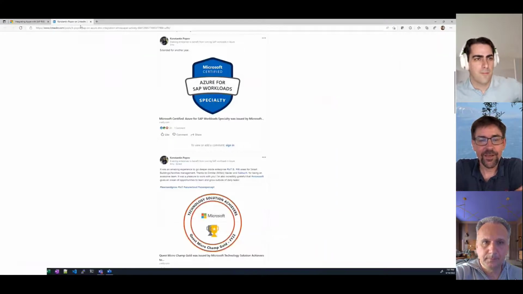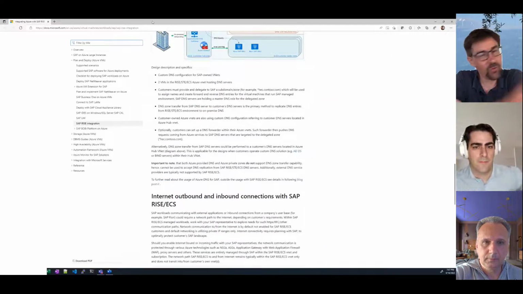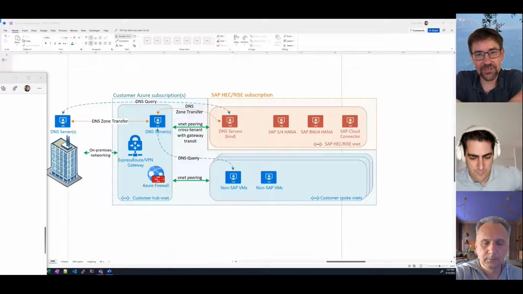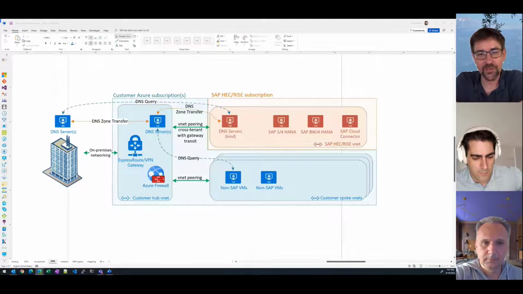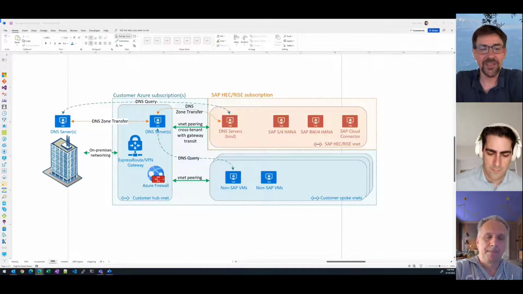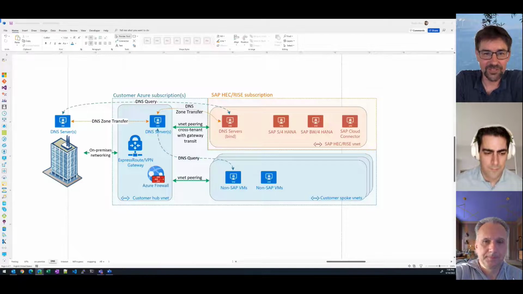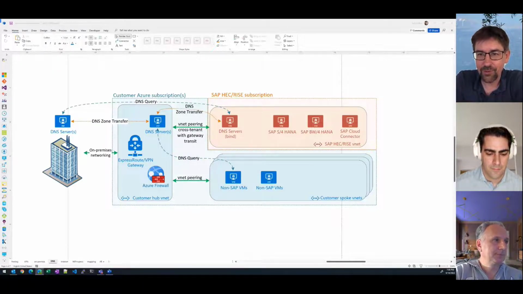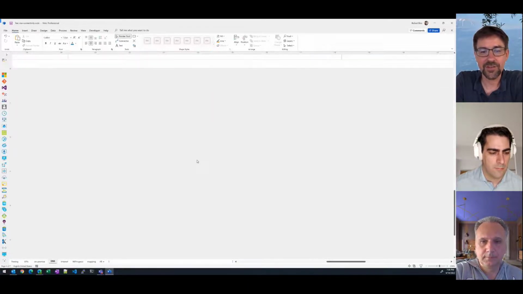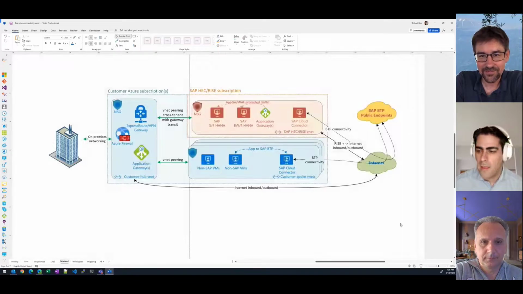Great. So now we have the connectivity from on-premise to our Azure subscription, to the RISE subscription on Azure, and to other workloads, other spokes that we have. The last thing that we need to talk about is connectivity to the internet. Obviously, this can be the business technology platform, because we have the SAP Cloud Connector already here in the picture, but potentially also other internet-facing scenarios.